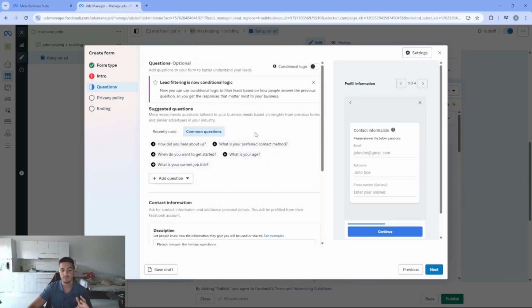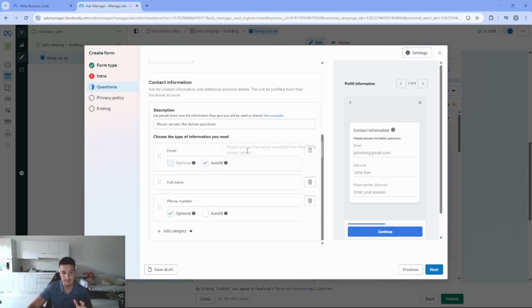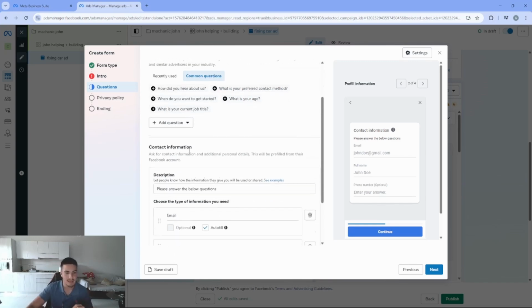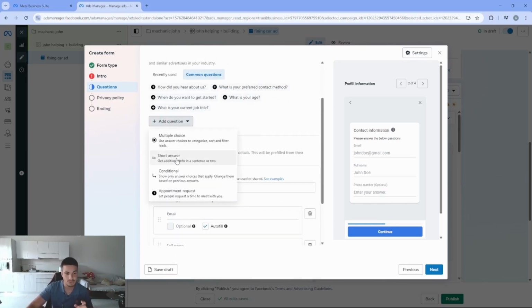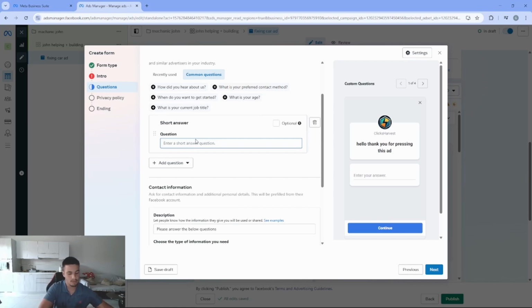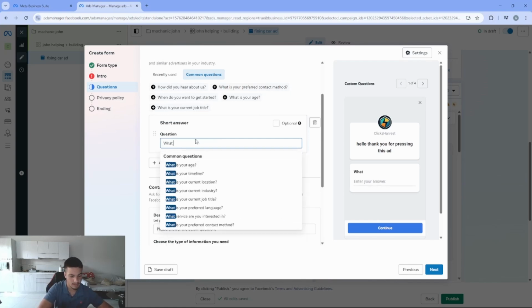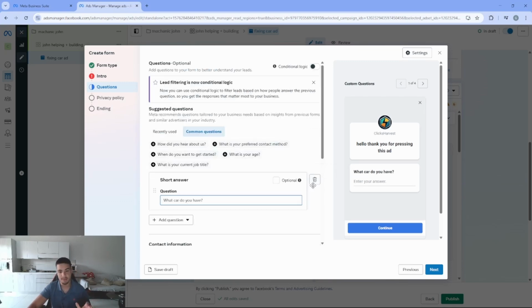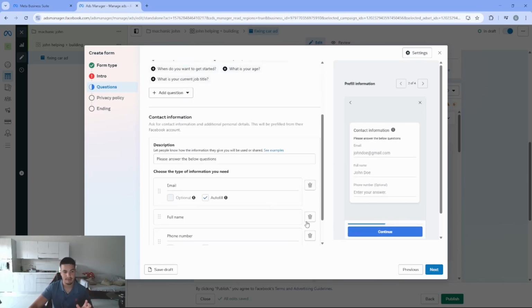So let's say if you're working for this mechanic guy, you want an email, full name. Let's say the mechanic says that he wants the lead's phone number, you can put the phone number. Or let's say the mechanic doesn't like to fix a certain type of car, so you can add another question, let's say short answer, and ask, what car do you have? So yes, you can put multiple types of questions, whatever.